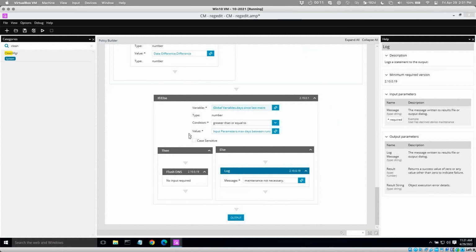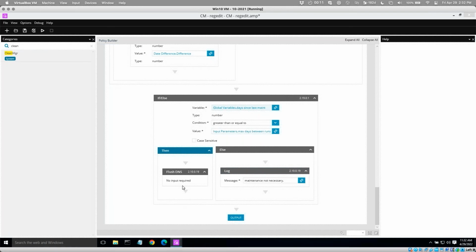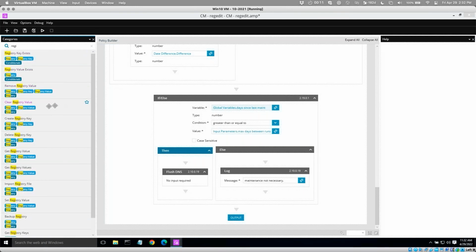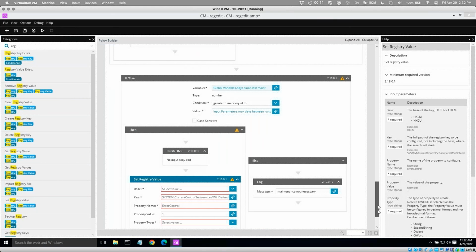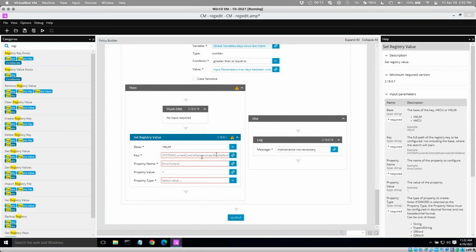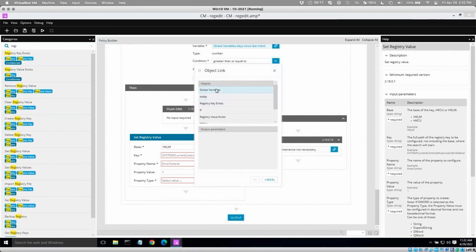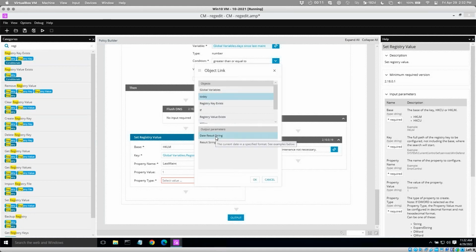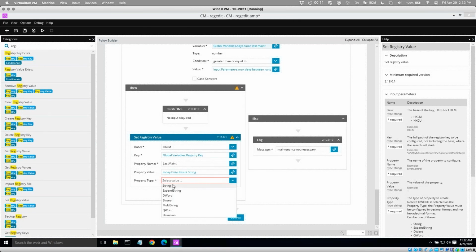What we need to do then is, when this maintenance task runs, we need to set the registry value. And our registry key that we stored in our global variable here, and property name is something like that. And what we're going to do is give it a value that is equal to the date result for today, and it is a type of string.